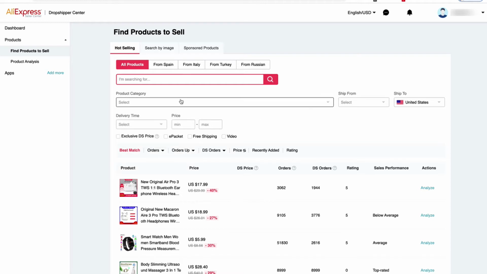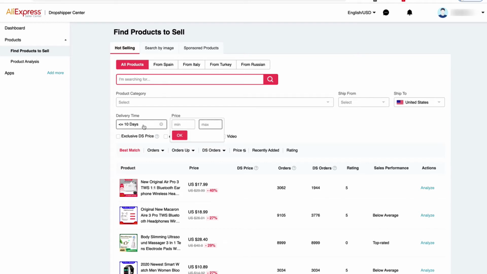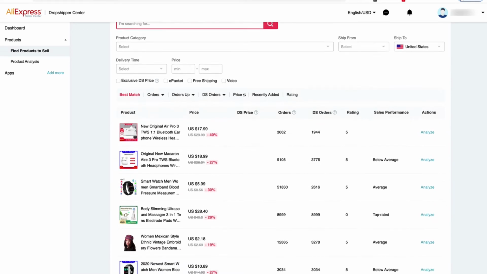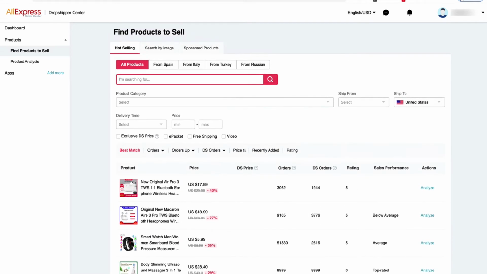Then you can select by less than 10 days delivery time. It's just going to switch the listings to show us the ones that have less than 10 days delivery time. Then we have a minimum price here, maximum price. You just have to play around with it. Remember, we are trying to conduct research here to find a product to sell.